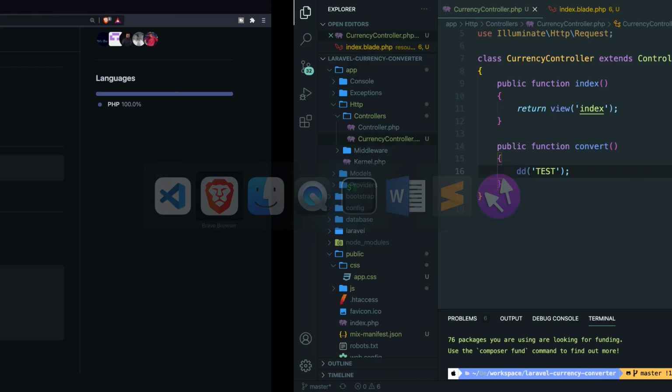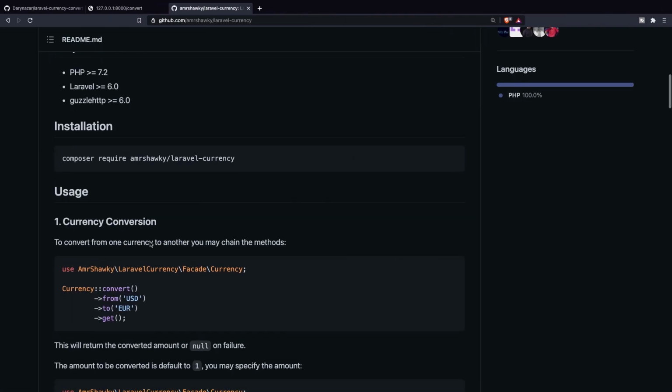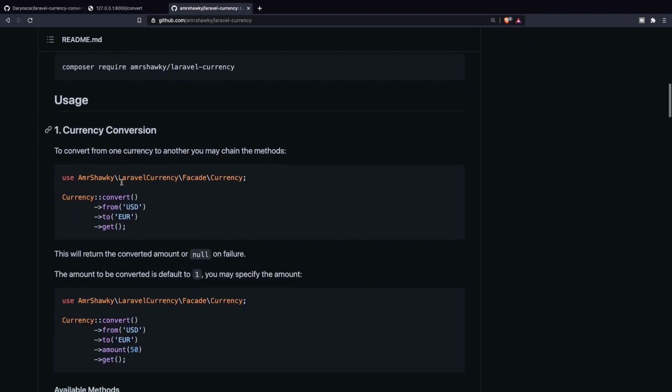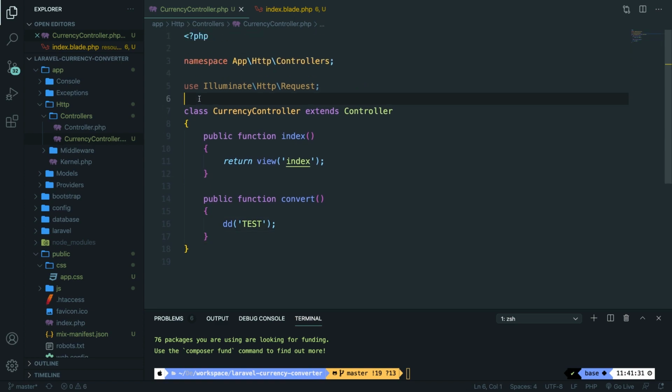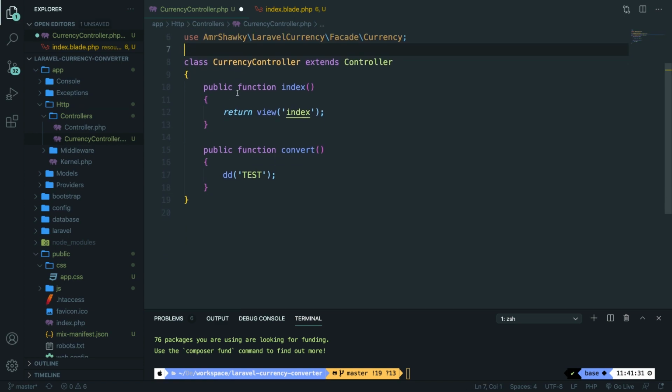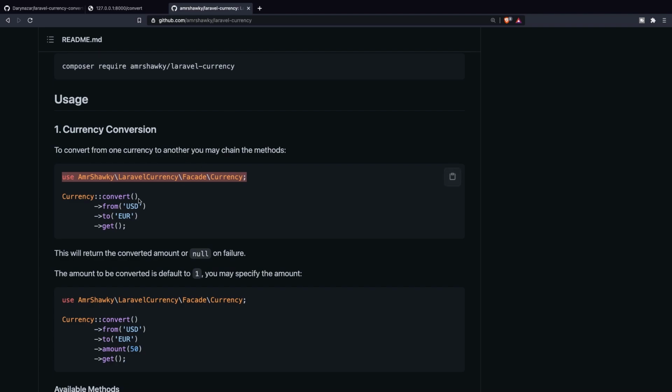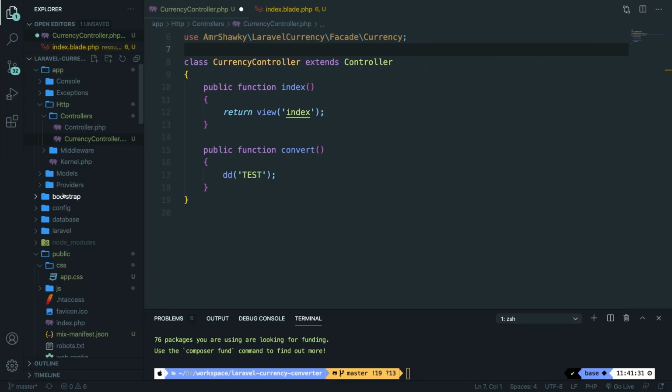If we navigate to the browser, you can see the usages right inside the GitHub repository as well. First, we need to pull in the use statement that we need. That's defined right here. So let's copy it, navigate back to Visual Studio Code, and place it right above our class. Then if we navigate back, we can copy this piece of code right here. Navigate back to Visual Studio Code. Let's remove the dd that we got.